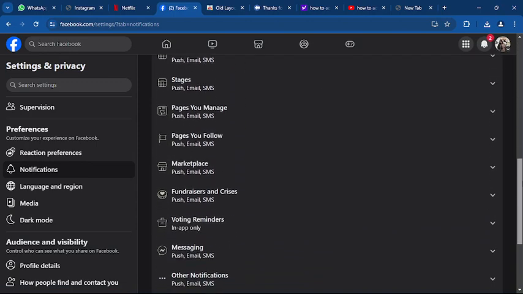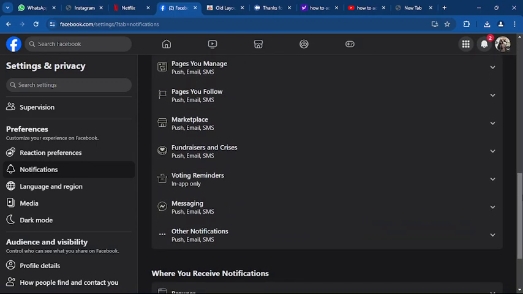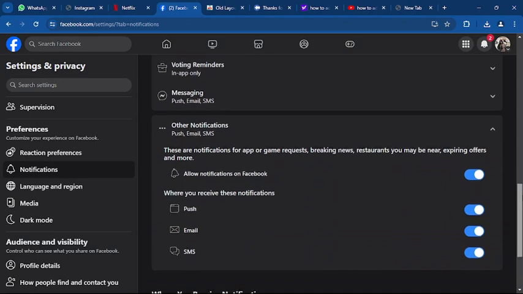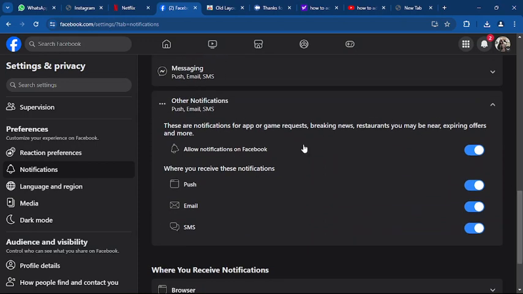Scroll below, you can scroll down and see other notification options. You have to click on other notification options and scroll down again. Now there you can see allow notification on Facebook option, push option, email option and SMS option. You have to select the email option and toggle off that option.